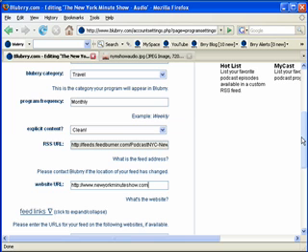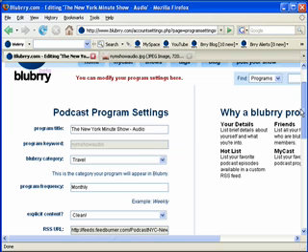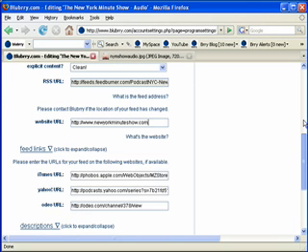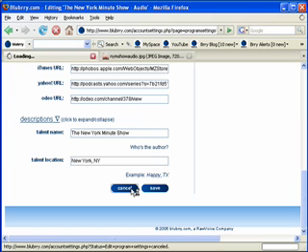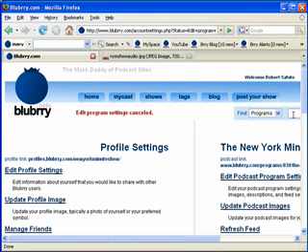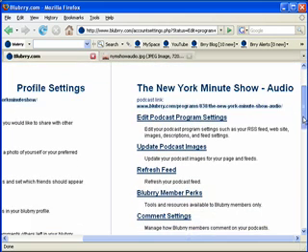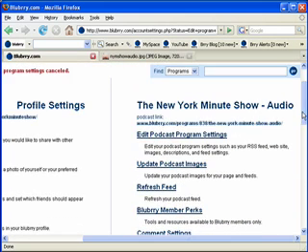If the main website for your podcast changes, then definitely do change that here in the podcast program settings. So we haven't made any changes, so we're going to cancel out. So I've got all those things set up within my podcast program profile.